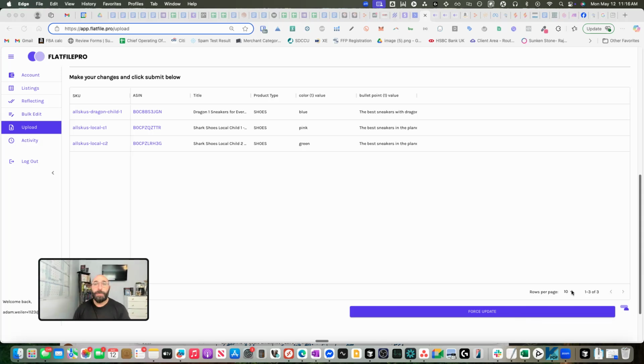Let's say that yellow popped up even after we did force update. Okay, now we might need to open a case. We might need to like really change some issue, but the force update is like the cheat code for getting these tricky attributes fixed. Hope that was helpful.